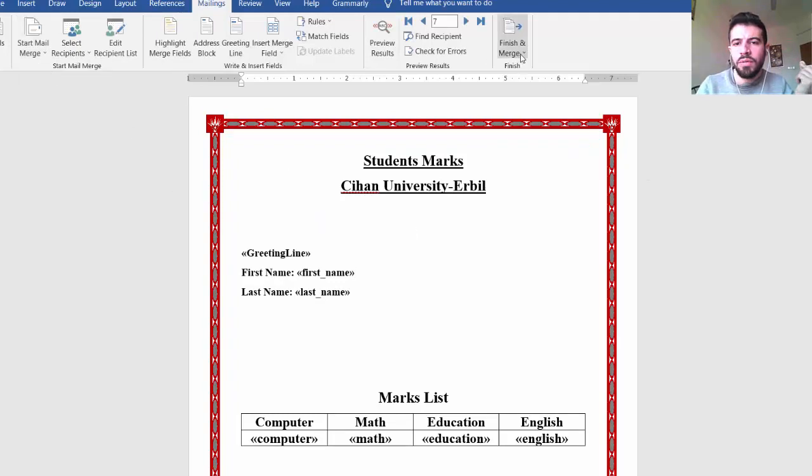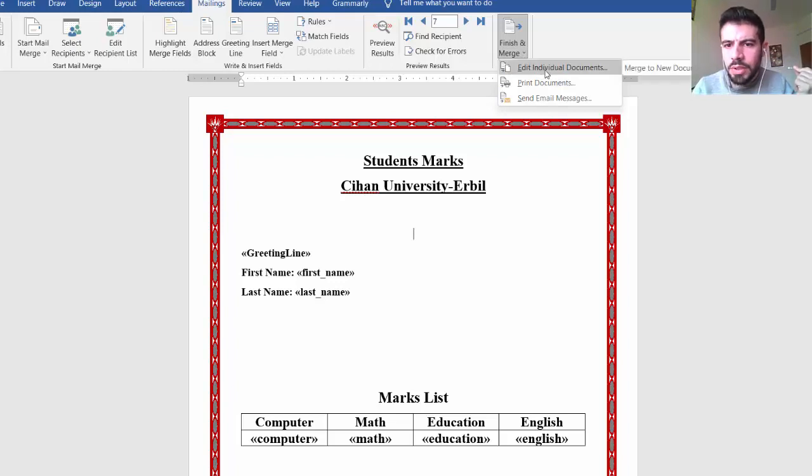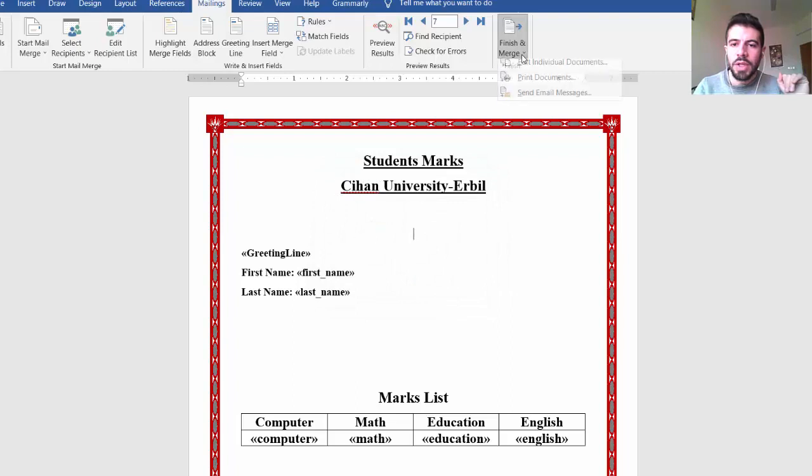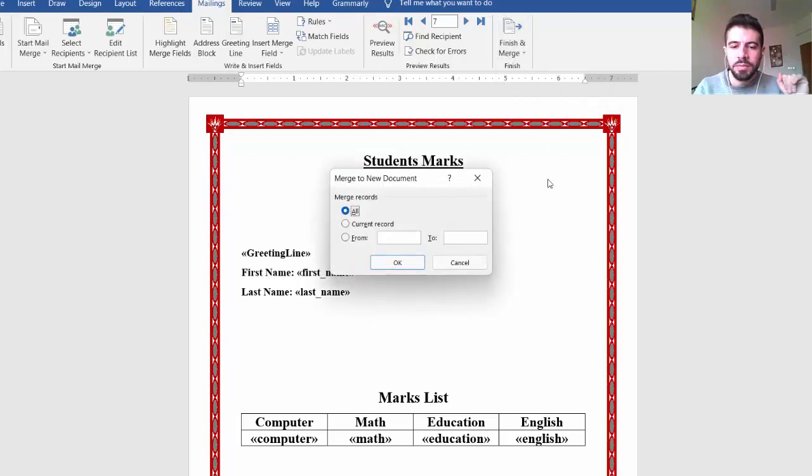After that, you can just go to Finish & Merge here. So we have Edit Individual Documents, Print Documents, Send Email Messages. So you can do anything. You can send it if you prepare Outlook as the email client to send it. Or print it if you have a printer. But now, just for example, I need to make it here, Edit Individual Documents.